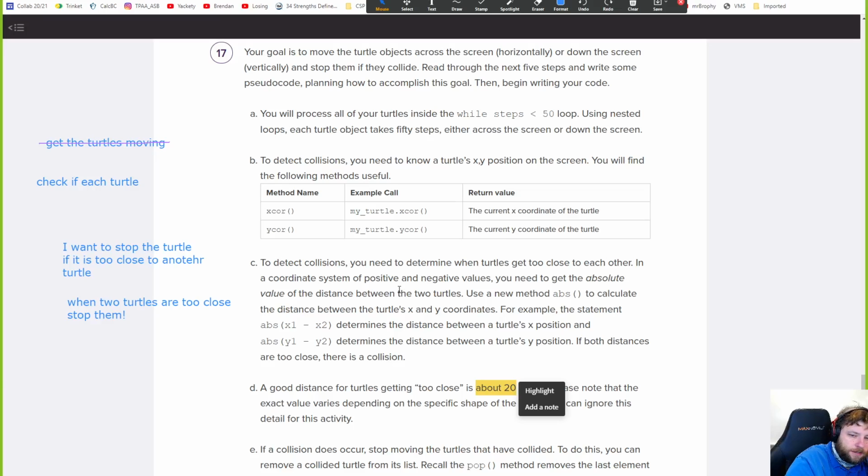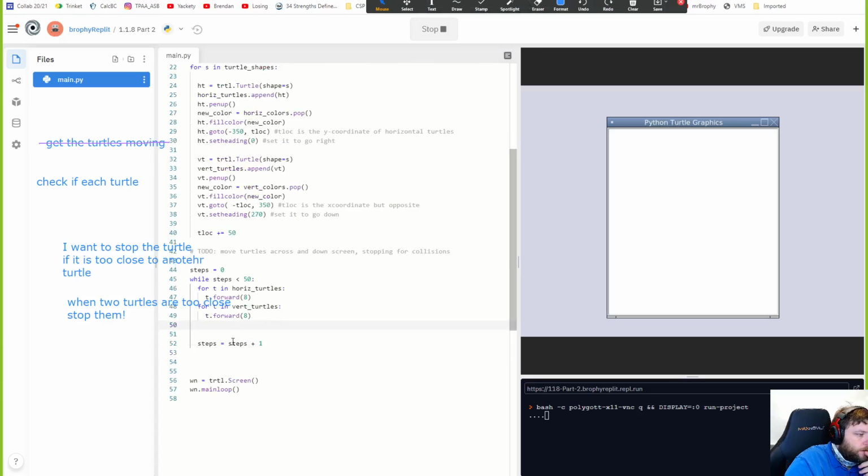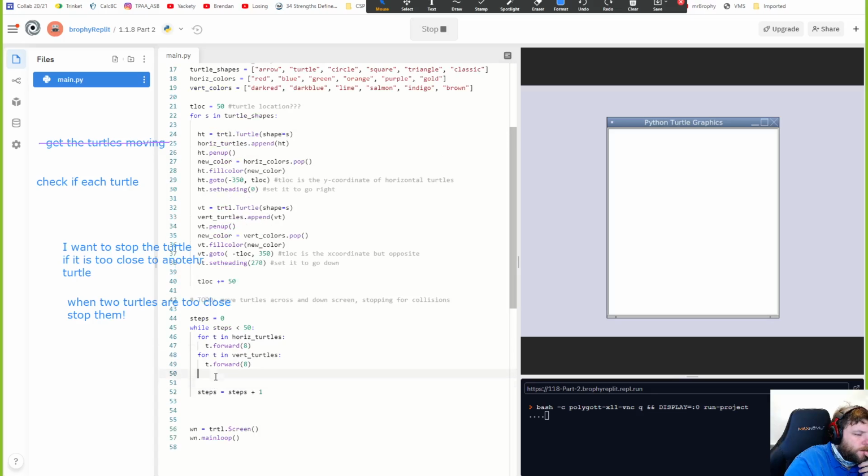Because we have to have a systematic process for this. Let's say the way you could do this is, hey, when the turtles are too close, right? So we're going to have to loop through every turtle again. So we're going to have to check each turtle again.